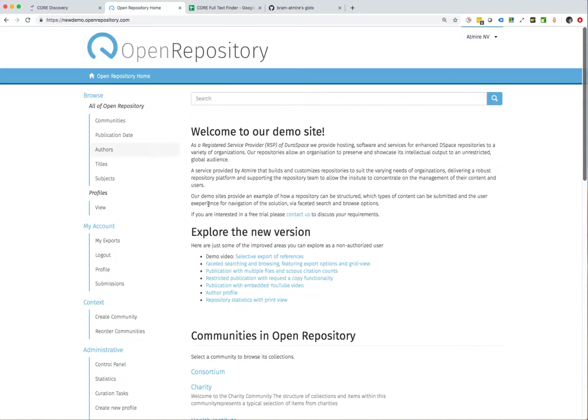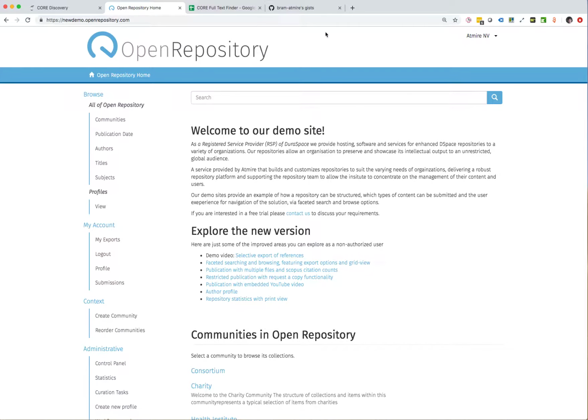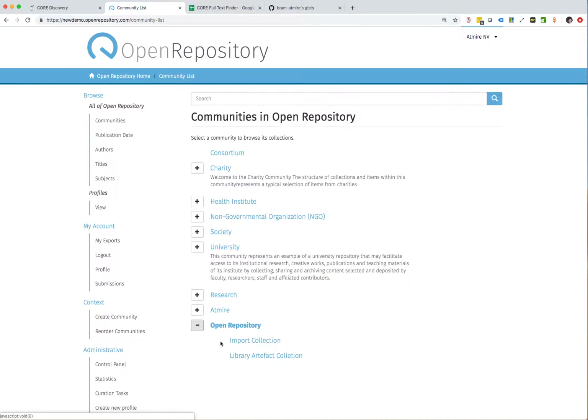So the use case that I have for you, and I will demonstrate it here with our openrepository.com, where I'm logged in as an administrator, is that you may have items in your repository that have some metadata and they have a DOI, but you don't yet have the full text. So the fact that Core offers this API enables a way to retrieve huge amounts of full text in an automated fashion. So for example, let's go to a collection that I've created here for this test.